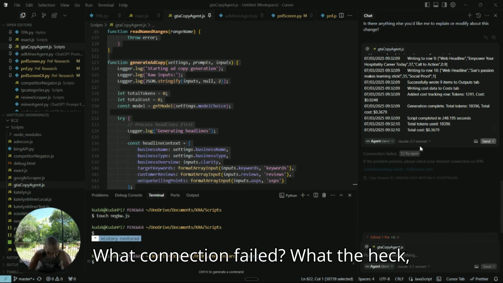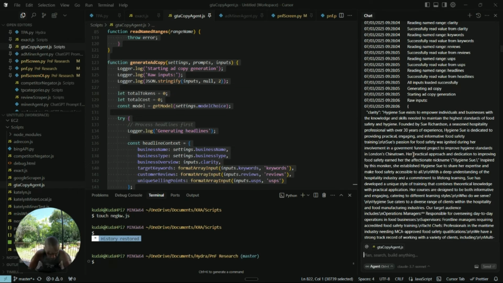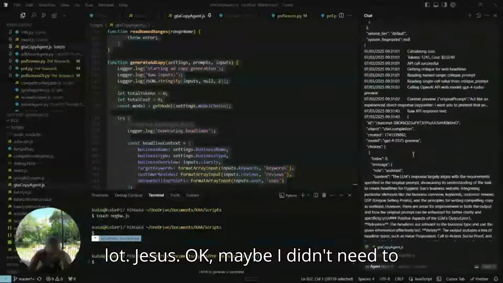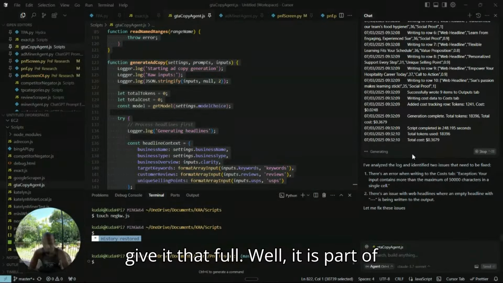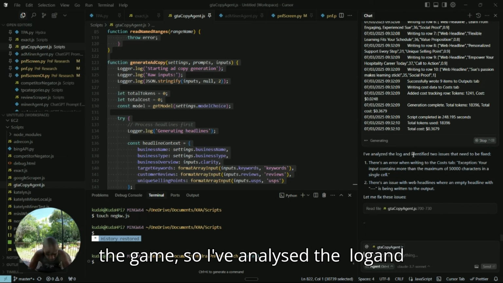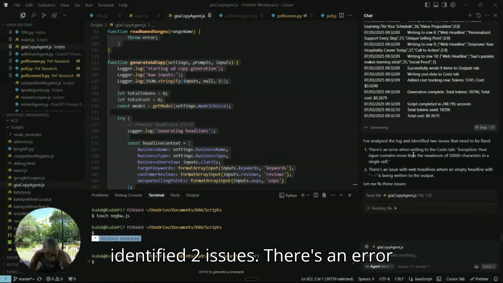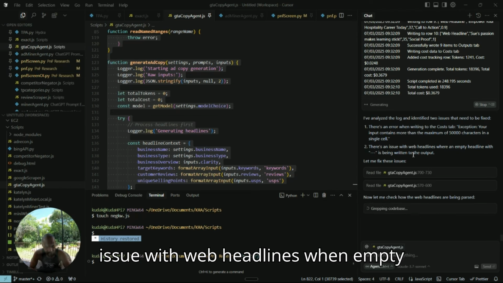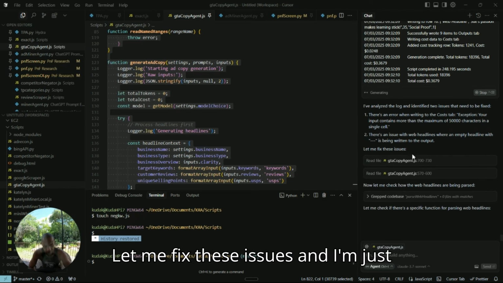What? Connection failed. What the heck? Try again. Alright. That's a heck of a lot. Okay, maybe I didn't need to give it the full log. Hey, this is part of the game. So, I've analyzed the log and identified 2 issues. There's an error when writing the costs. Yep. There's an issue with web headlines, where an empty headline is being written out. Let me fix these issues.